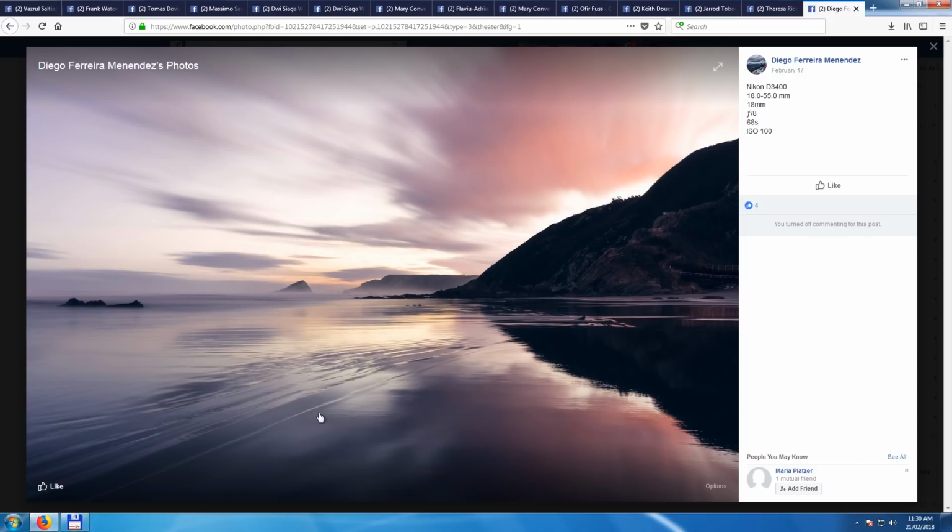Maybe if you don't have an interesting foreground element, I don't know if this would have been an interesting foreground element, but if you don't have one, you could have gone with something like this, a tighter composition.